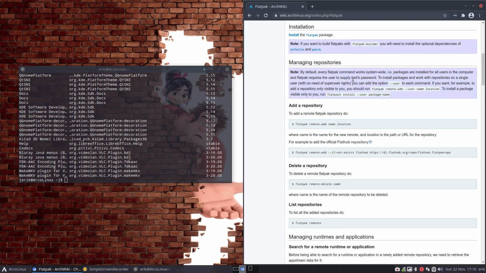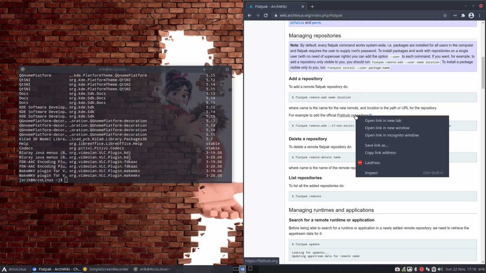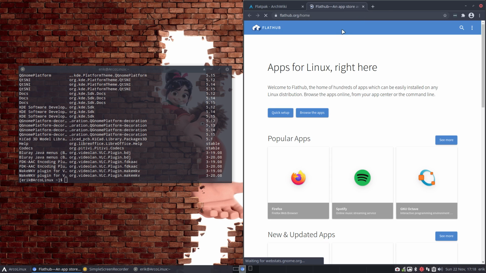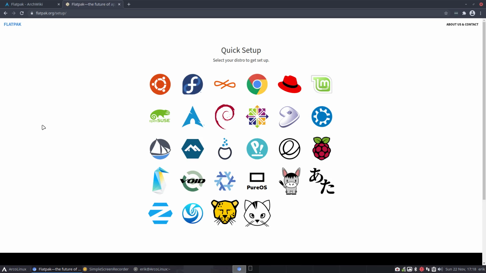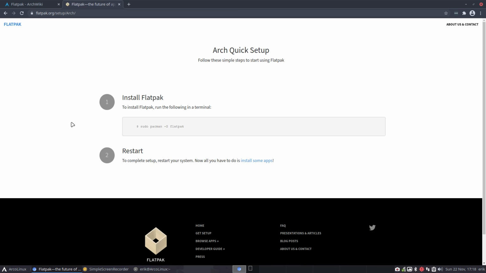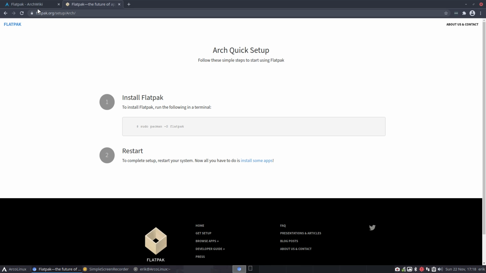Let's go up here. You need to follow and read it through. FlatHub repository. Okay, what's this? Apps for Linux right here. Welcome to FlatHub, the home of hundreds of apps, etc., etc. Right, quick setup, browse the apps. I don't know, never clicked here actually. Okay, ArcoLinux. Yeah, that's exactly what we did. Right, to complete the setup, restart your system. I have already rebooted 3-4 times today, so that's okay. Oops, it's gone. Control Shift T, and I'm back.